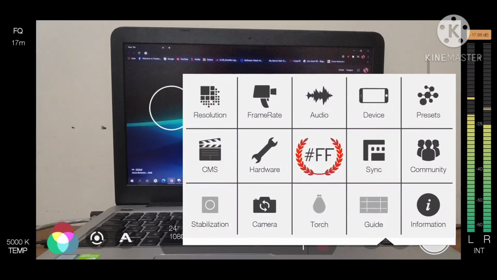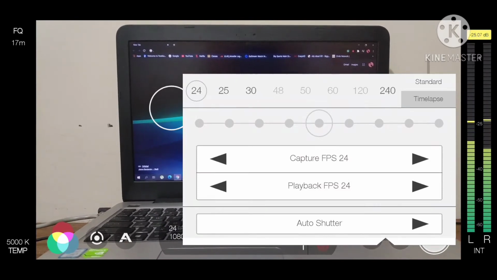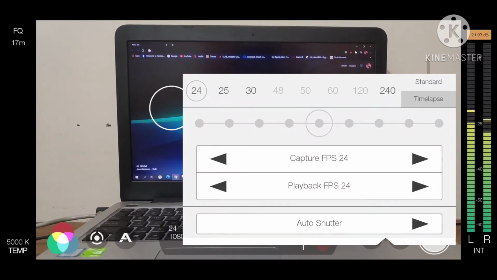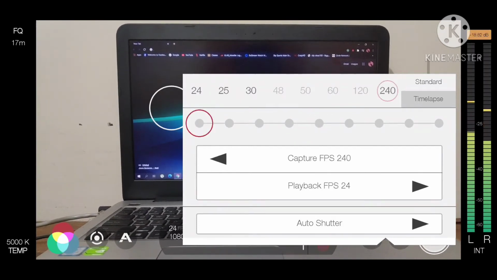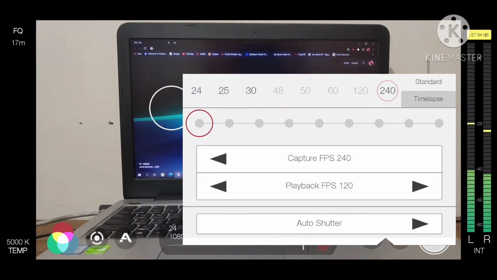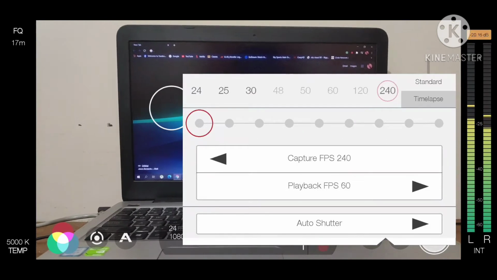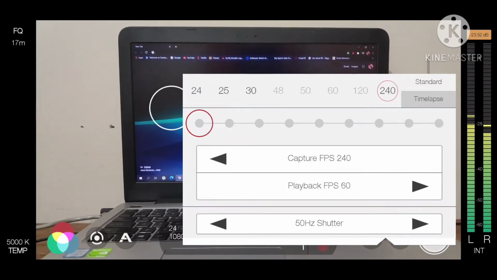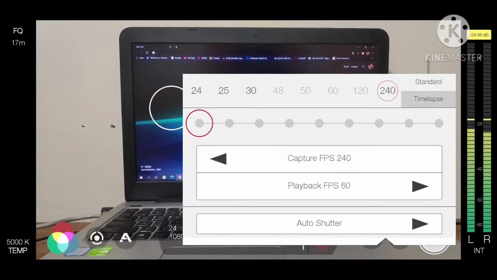Now let's move to frame rate. As you can see, Filmic Pro allows you to capture cinematic video at 24 fps, and you can go all the way up to 240 fps. Also you can change the playback fps according to your need, and you can change the shutter speed if you want it to play on auto shutter or 50 Hz or 60 Hz. You can change it in the settings.